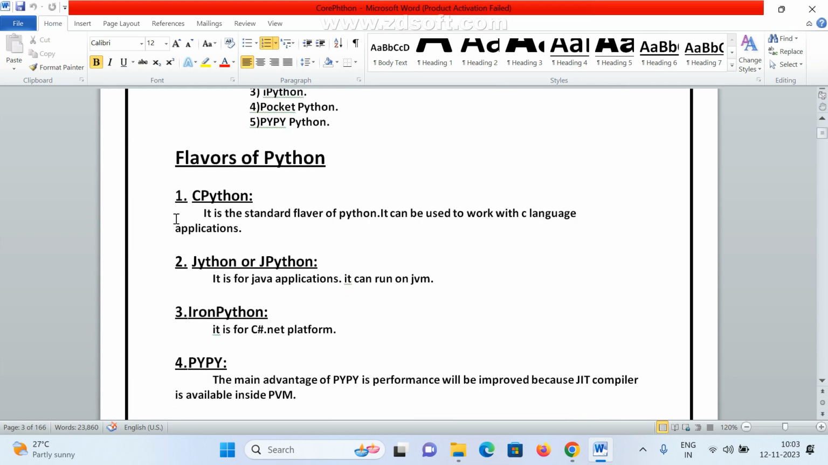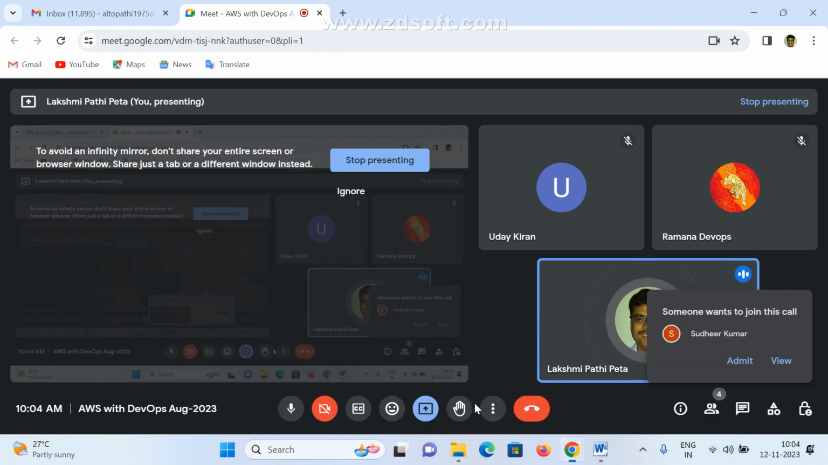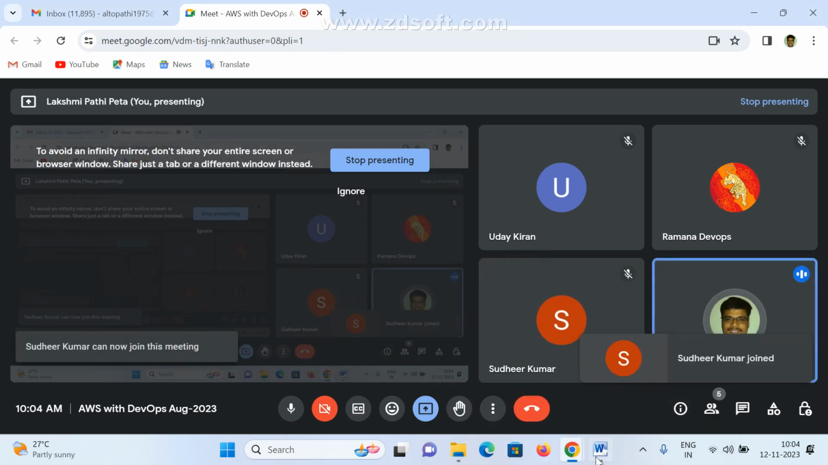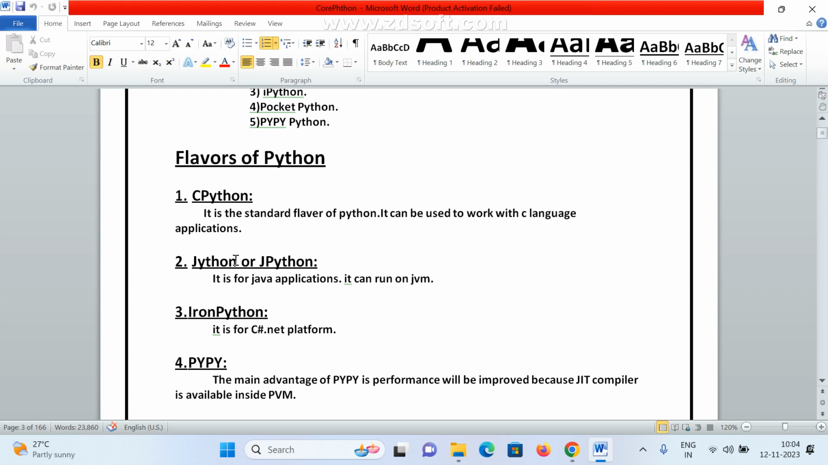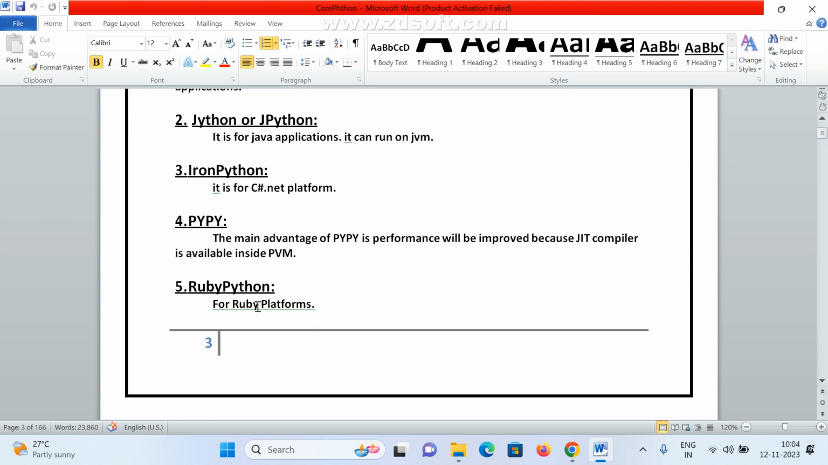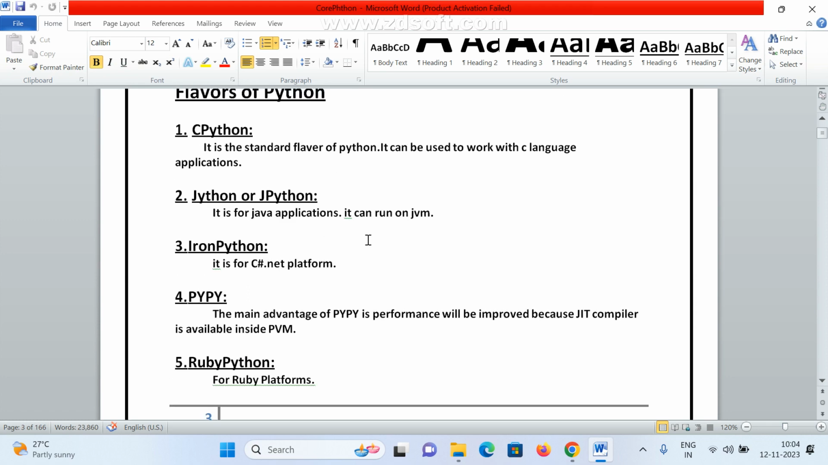There are multiple flavors of Python available, based on the platform. If you are using the C sharp platform, we can use IronPython. If you are using Java related, we can use Jython. Based on your platform, we can use that specific Python version. But generally, yesterday we installed the exe file, which is Windows related. And if you want to work with the Ruby platform, we need to install Ruby Python. See here, this is the C sharp, this is the Java. Like this, we can install any one.